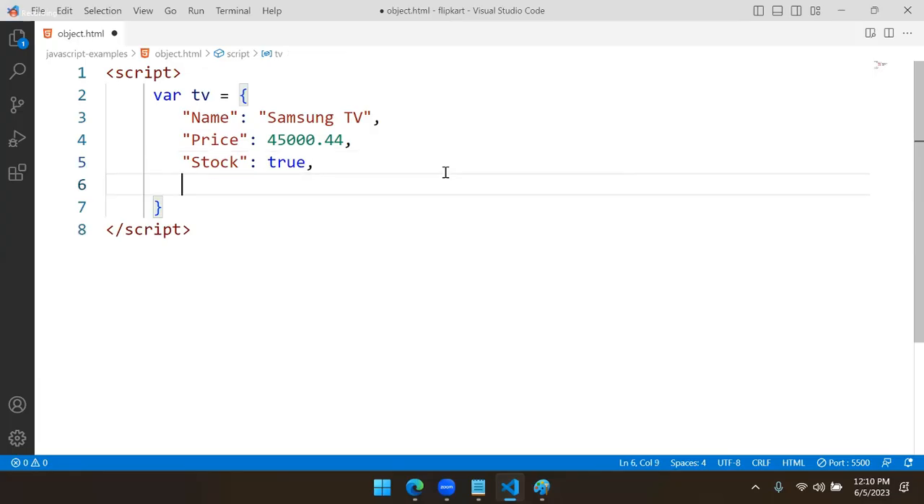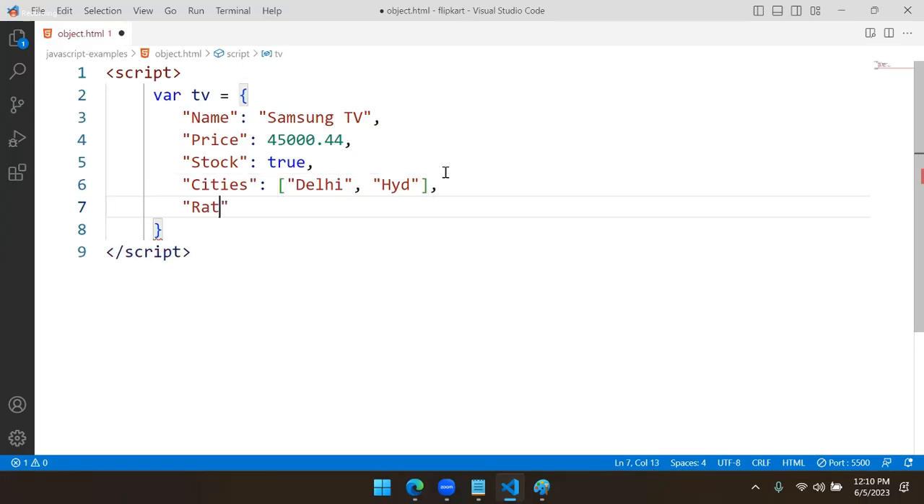After that, we will give cities. Cities is an array. In an object, you can store any kind of data. Array. It can be shipped to Delhi. It can be shipped to Hyderabad, like that, cities. After that, we have rating. How can the rating be defined? Rating is again an object.